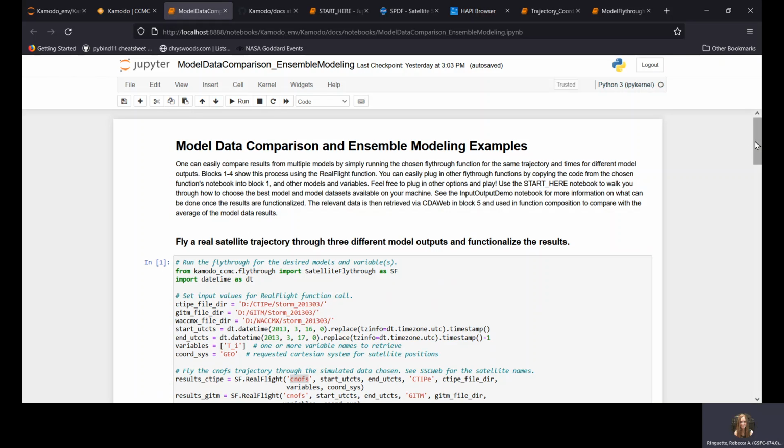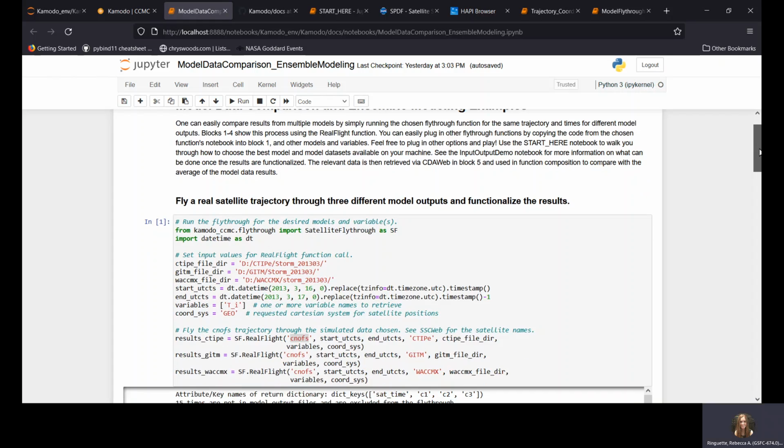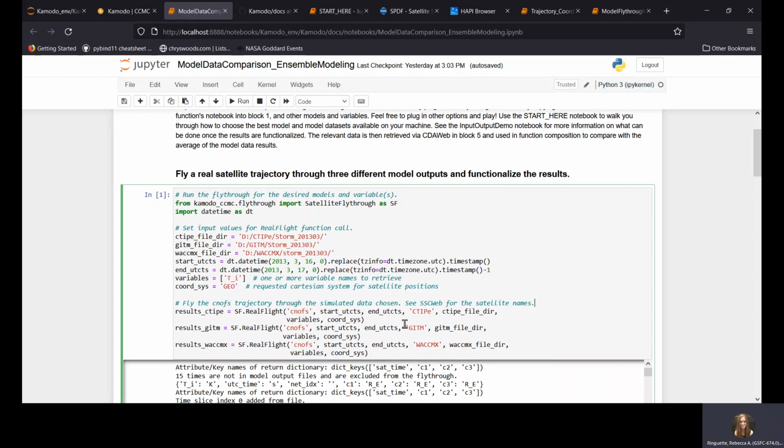Okay, so the purpose of this notebook is twofold. It shows the user how to use a given fly-through function for multiple models and how to pull in observational data to do a model data comparison. All right, so first, let's start with this first block. There's a lot here, but it's quite simple when you break it down.